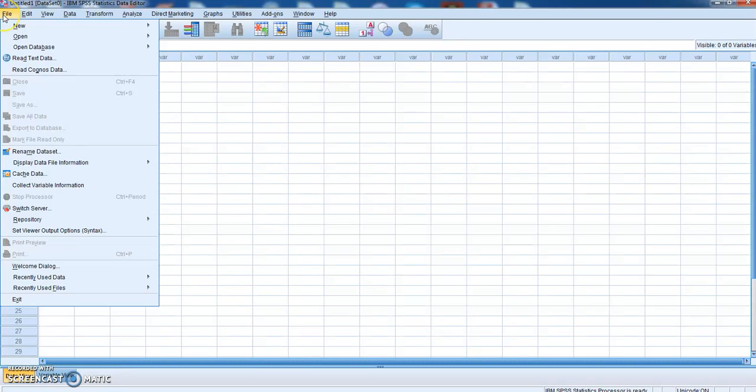So in file, if you click on file, you are able to open a new data set. You can open a new syntax or open an existing data, open a database, read the text data. So there are a lot of options that you can select from file. This is just like how you get started, whether you are getting a new data set, or are you opening an existing data set.